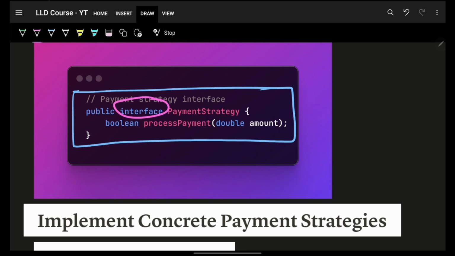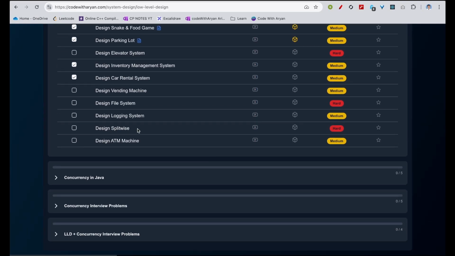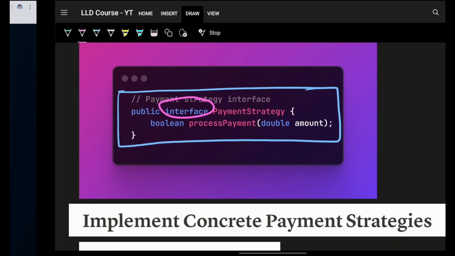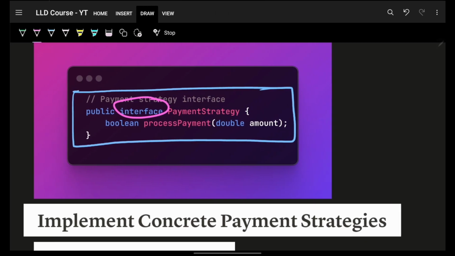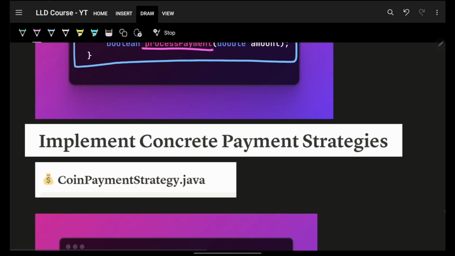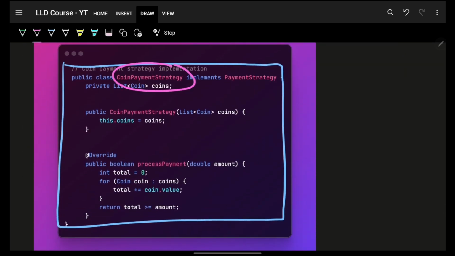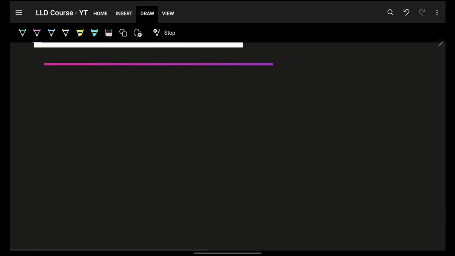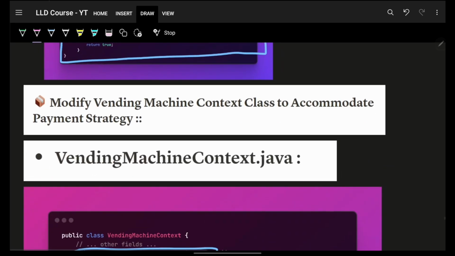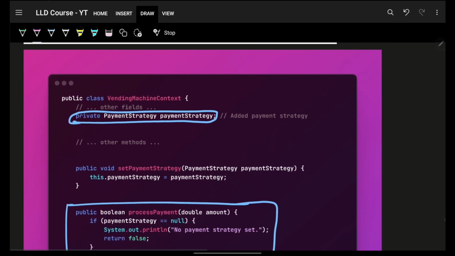Exactly, this is exactly the same as what we have been seeing in all the past problems. The exact same payment strategy will simply have one thing: process payment of that specific amount. And I can have a coin payment strategy which will incorporate that list of coins. And in the same way we'll have a card payment strategy, and in the same way we can have another payment like debit card, UPI, PayPal, and so on and so forth.